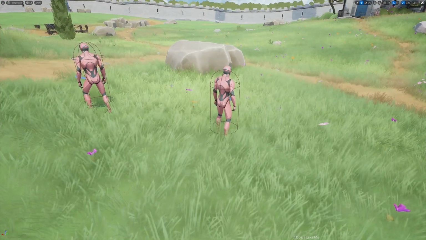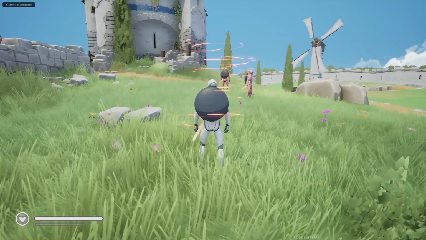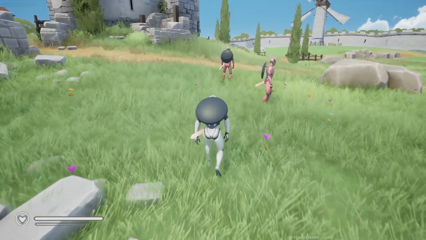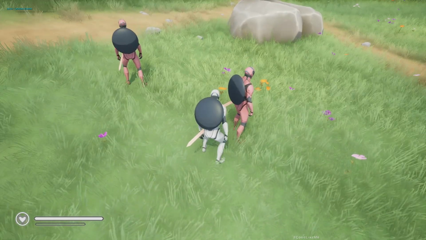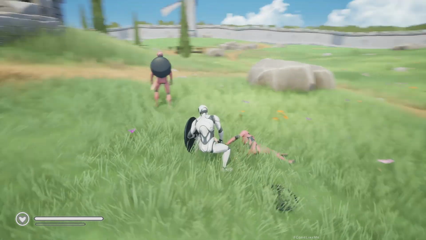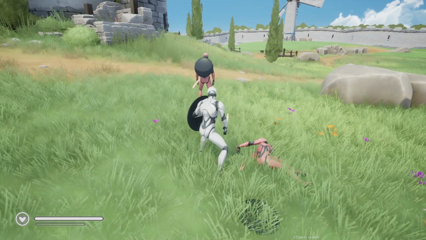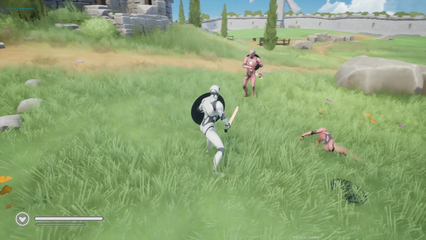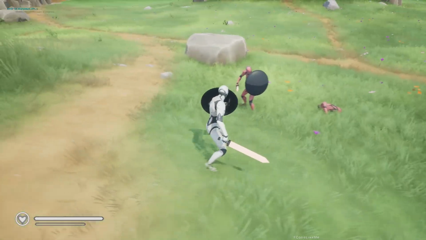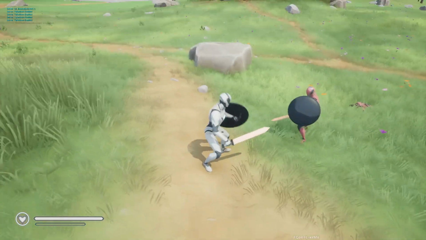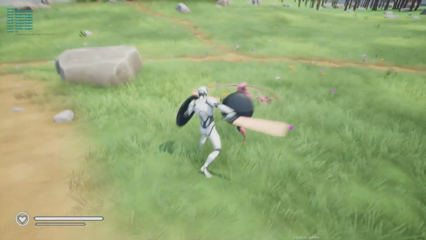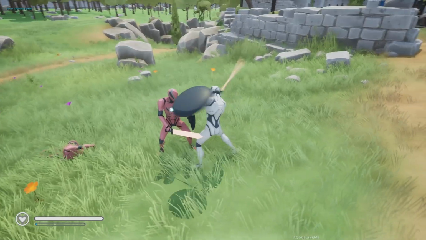Okay, now let's check here. I should be able to do the takedown. Yeah, but if I do this, now I can't do the takedown because the enemy is already looking at me. Alright, so it is working as intended.